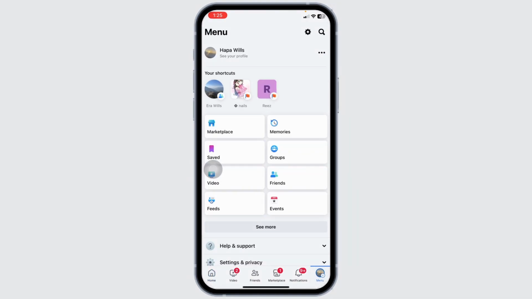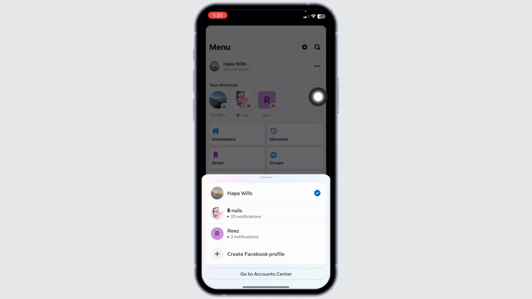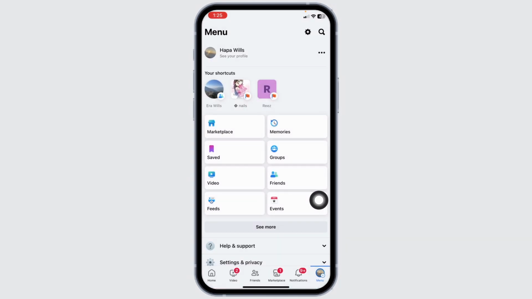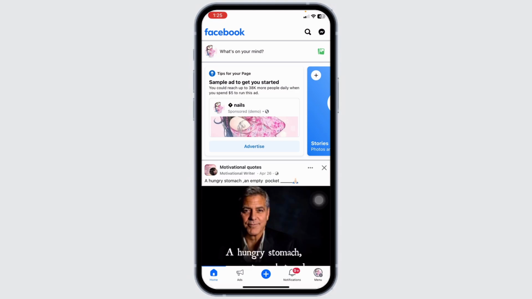After you land on the menu page, over here you will find three dots. Click on it. Now you have to switch your account to the Facebook page. So go ahead and click on the Facebook page in which you want to enable check-in. After you open up your Facebook page, now click on the profile picture.